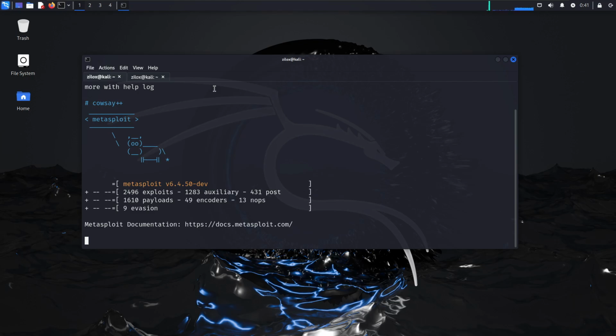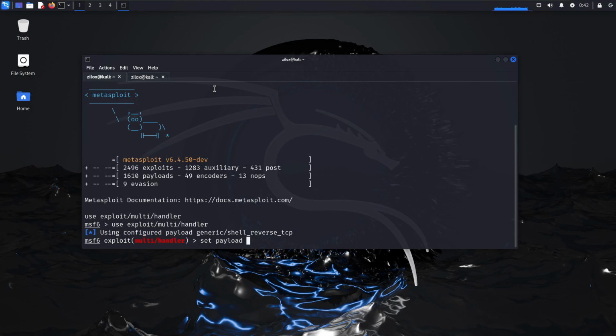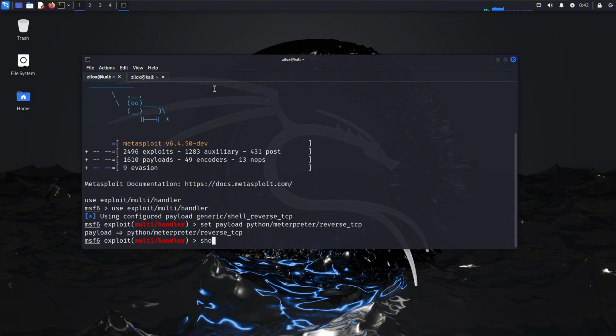Alright, so here's what you need to do next. First, type the following command. This tells Metasploit that we want to use an exploit that can handle multiple connections for us. After that, type use, followed by payload, and our payload name, which is python/meterpreter/reverse_tcp. Now, if you type show options, you'll see the required parameters.